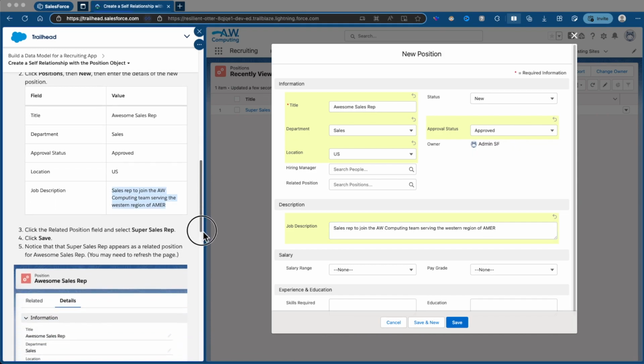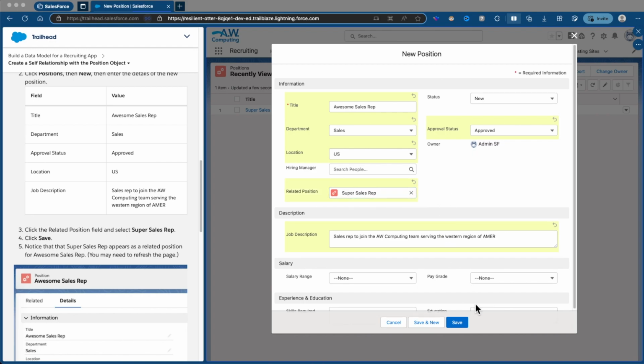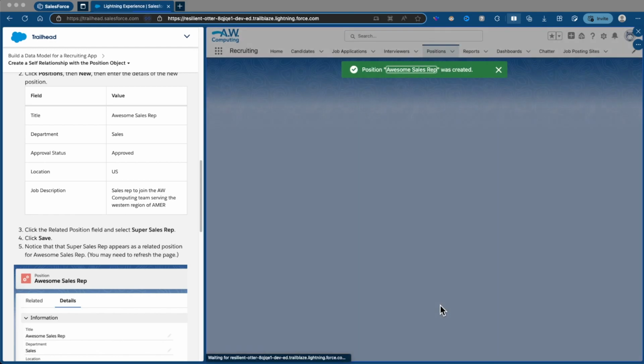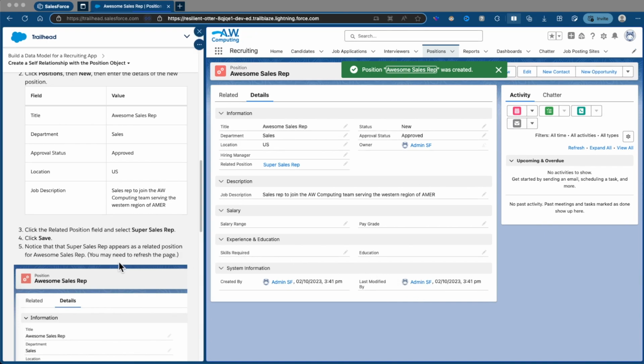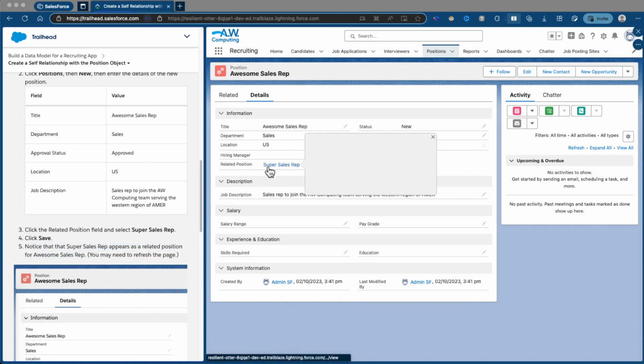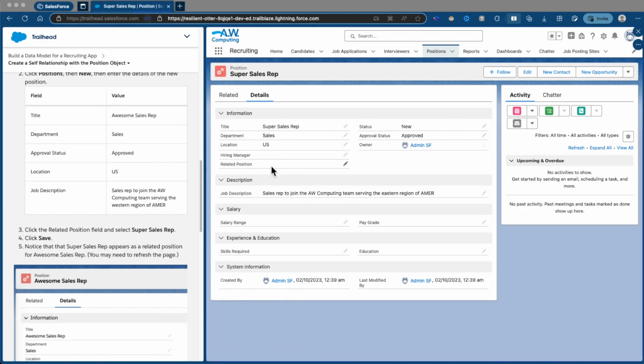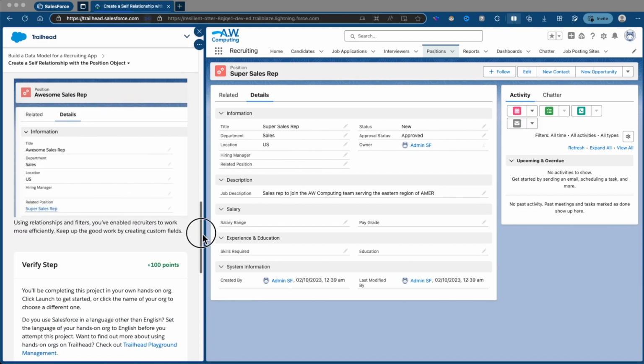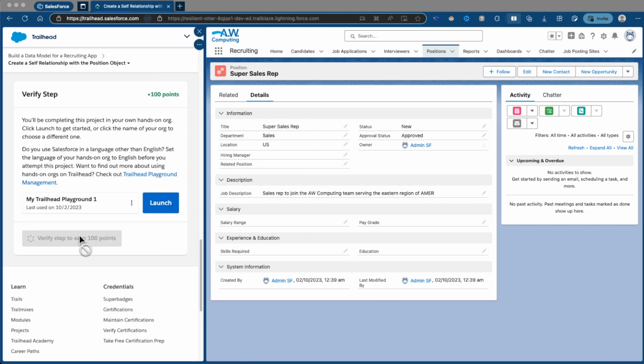So here the lookup filters we have created is in action. So when you click on search positions, we can see the related field, which is our super sales rep. So essentially the lookup filters which we have created with 2 conditions is used in showing us a related position over here. So I hope this makes sense. Let's check if you have done our challenge right.